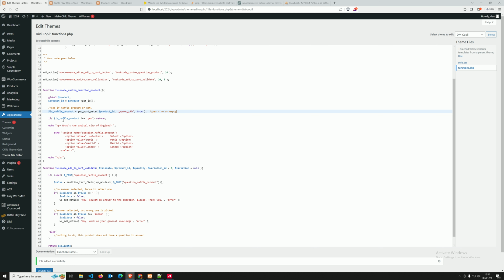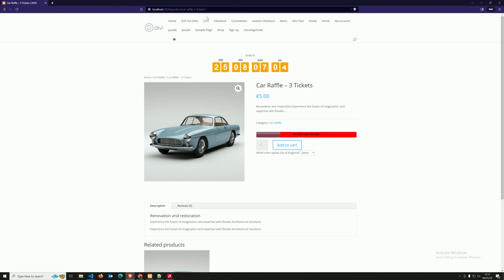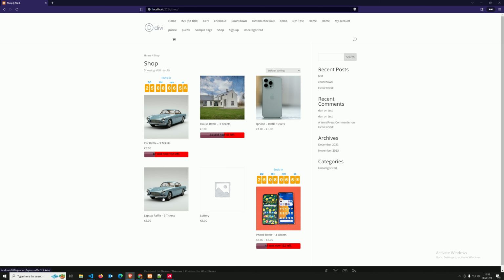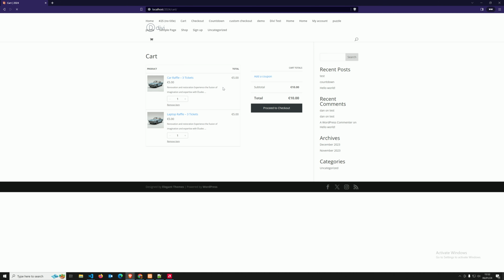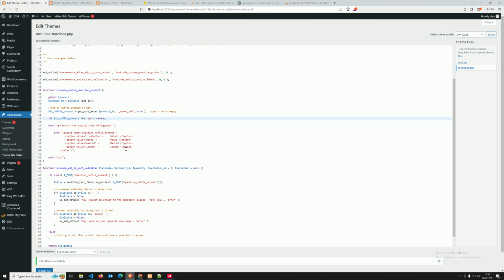So if it's not yes, if it's empty or no, I'm going to return. I said, you know what, this is not a raffle product, go back, and that's going to reflect on here. So if I go to shop and select a non-raffle product, which is this one, laptop raffle, I shouldn't have the question. So I don't have the question here. So if I add to cart, it should be working fine, which it does. All right. So I go back. So if my product is raffle, keep going.